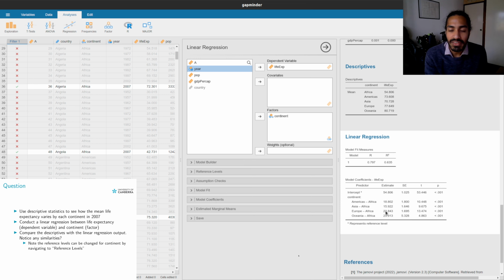But these estimates, these beta estimates, what do they refer to? Well, they actually refer to the difference in these means, right? So what the predictive model will do is set the baseline arbitrarily, I think it's usually alphabetically. So Africa is first in the alphabet, so Africa will be the baseline. So the intercept is 54.806. And then Americas is 18 years above 54.806.